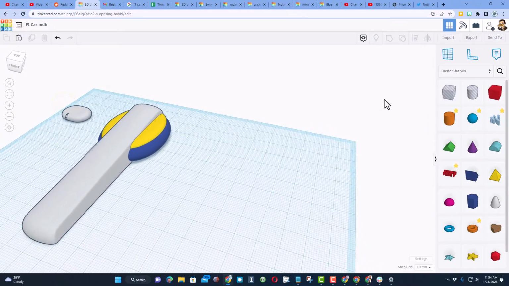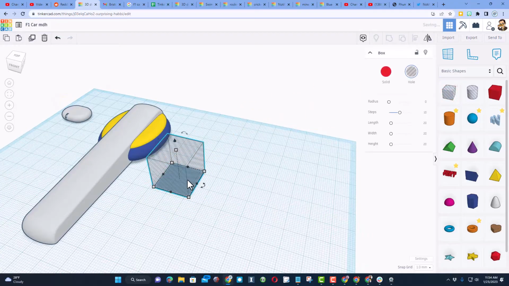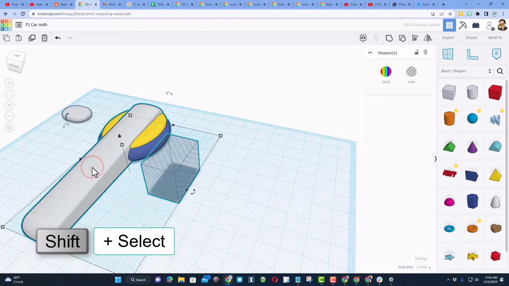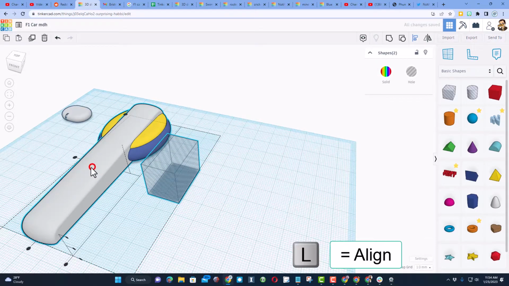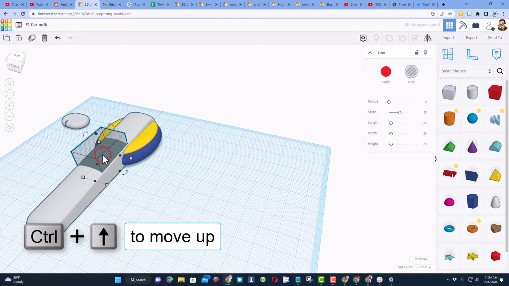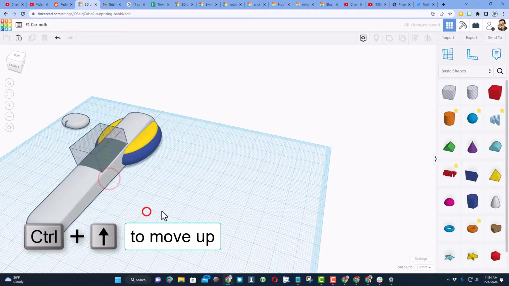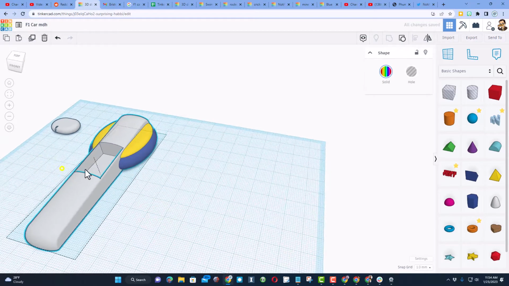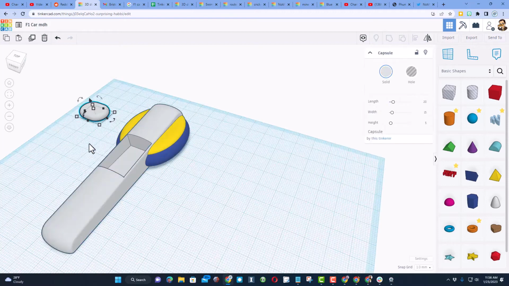Friends, let's real quickly add a seating area. Bring out a cube. I'm going to tell you the number we want is 17 and press enter. We'll stretch it this way to 25 and press enter. Let's do shift select. Press the letter L, make the car the boss, and bring it to the middle. We're going to raise it up a couple clicks, Control up 1, 2, 3, and grab both of them and do Control G to group them. Bingo, a place for a seat.